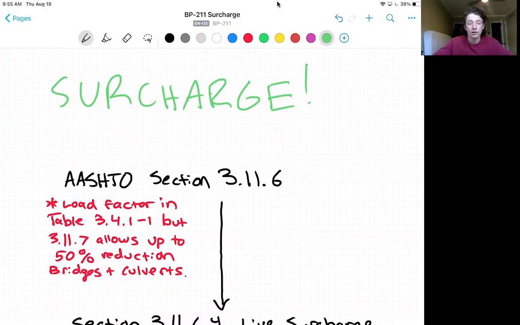Also, section 3.11.7 specifies that bridges and culverts can have up to a 50% load reduction, but we won't go into that in this lecture because we're using the allowable strength design method, and we're just going to find the actual full loading that we're going to define from the code.